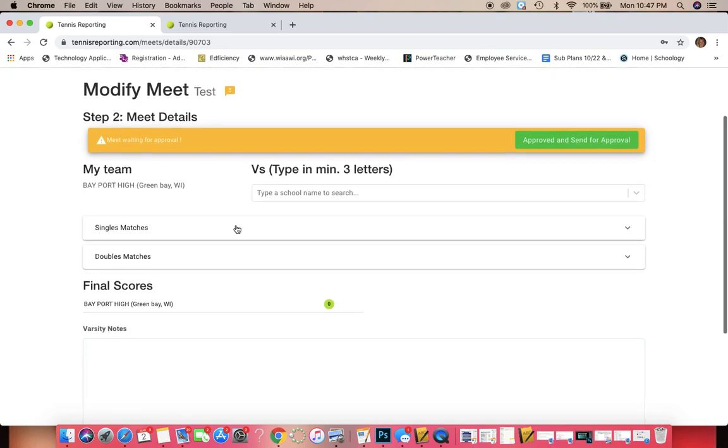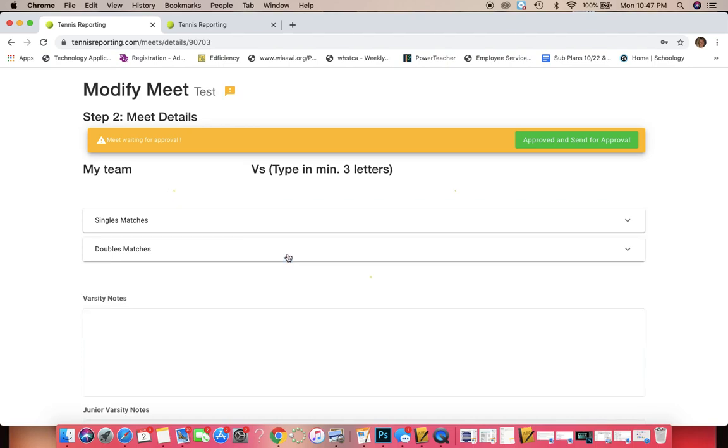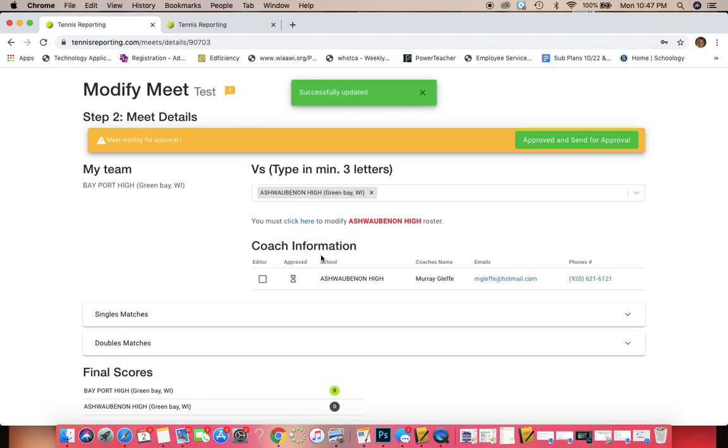Once you come into this page, you'll see a versus box. You can go ahead and type your team that you just competed against in the versus box. So we start typing and all the names pop up. We played Ashwaubenon tonight. What you'll see is as soon as we type in Ashwaubenon, the head coach's name comes up, the coach's email, and the coach's phone number comes up.